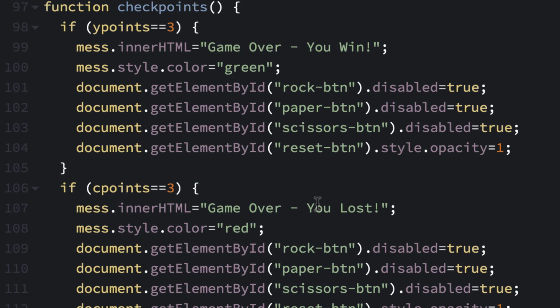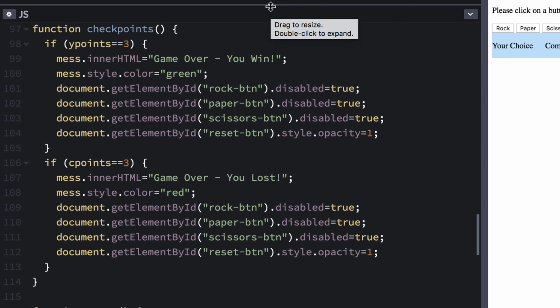And then also we had this checkpoints that is being called every time we win. Every time somebody wins, we check the points to know if we should stop the game or not. We just have to make sure that it doesn't get to 3. Once it gets to 3, then this stuff happens. So once Y points or C points gets to 3, and notice we just have 2 ifs here, and that's okay because it's just going to look for those 2 situations. Then it's going to disable the buttons. It's going to make the reset button visible, and then we'll be able to click on it. So that's the button part of that.